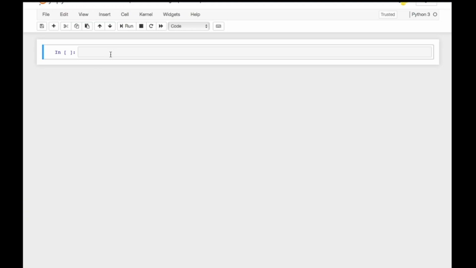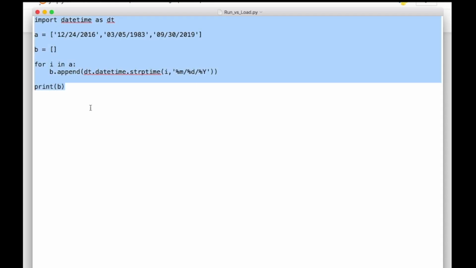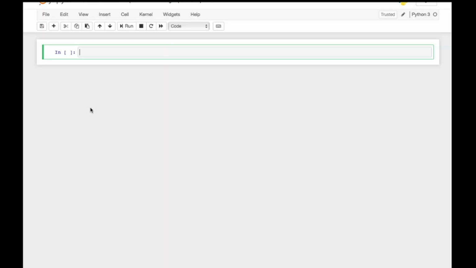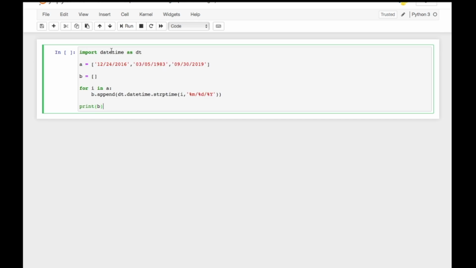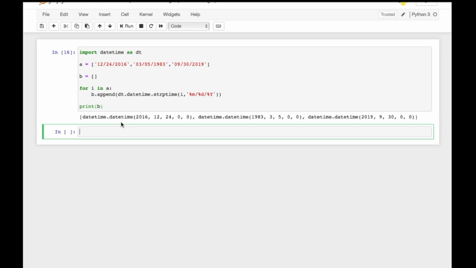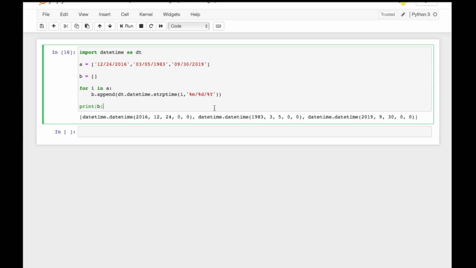This is my Jupyter Notebook. Now, the first way is very simple. I just copy the code, paste it here, execute it, and there we go. A list of datetime values as I wanted. Now, this is a very crude way of doing it. There is, however, a better method.